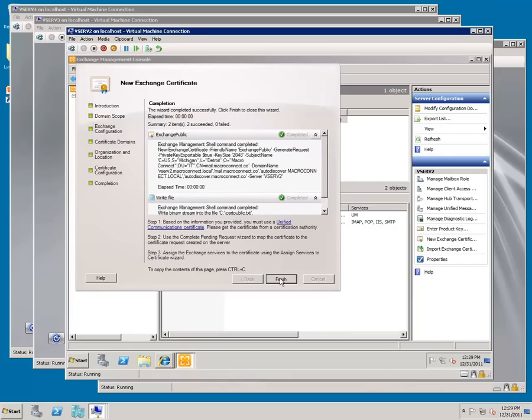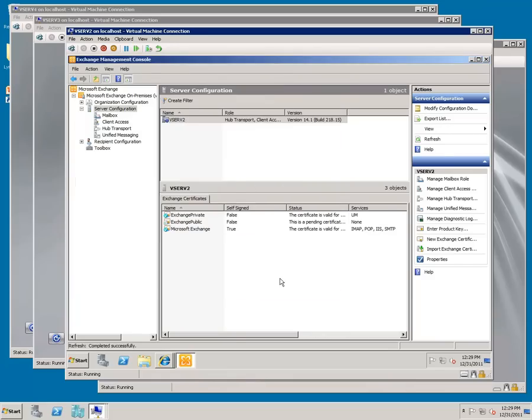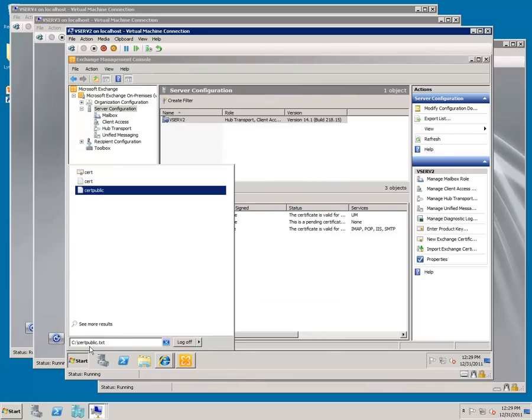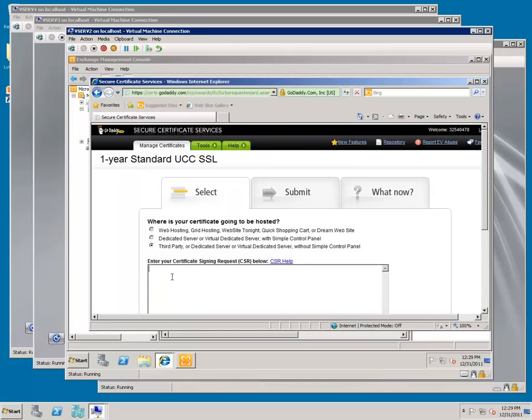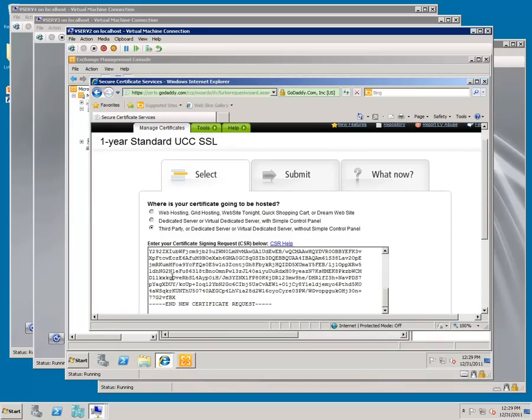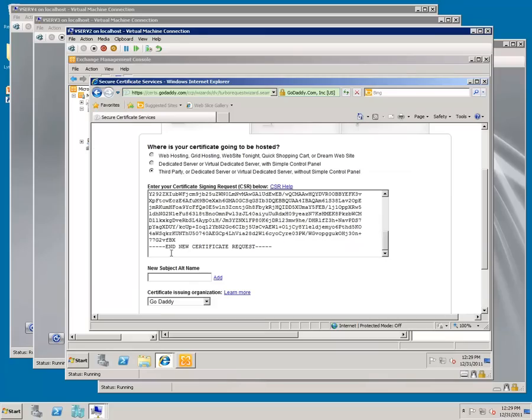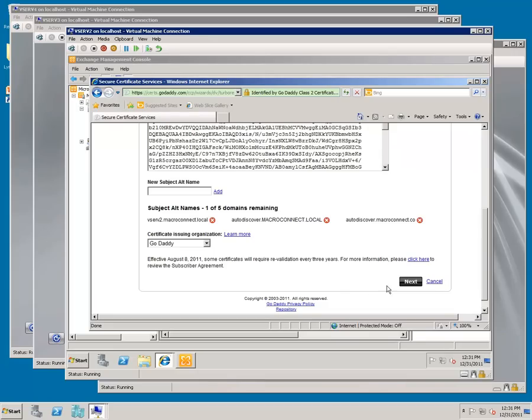Click New. Click Finish. Pull up the text file you created and copy it to your clipboard. Copy the contents into GoDaddy, into the Internet Explorer window that was opened in Stage 3. Tab off of the field so that the subject alternative names are populated. Scroll down to the bottom and click Next. Confirm and click Next.